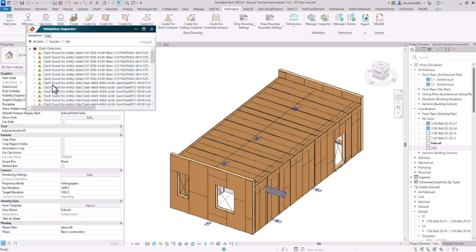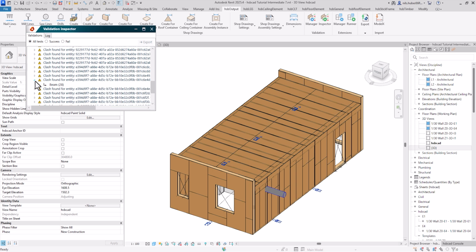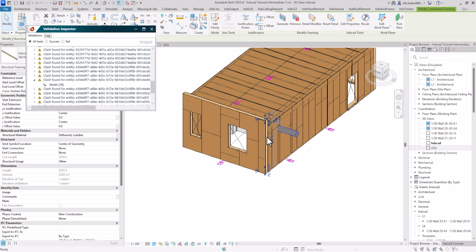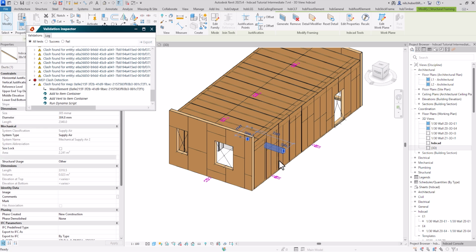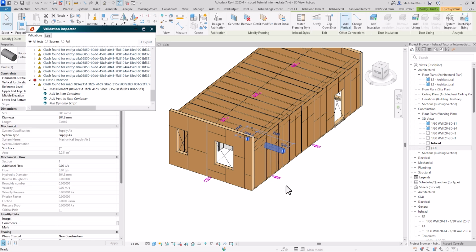So we have the clashes of the normal clash detection, and if you open up one of the clashing entities, you can get this one marked in your model. If we move to the MEP clash detection, we can also get this one marked. So if we mark that one, we can see that this duct is clashing with our item container number 6. And down here, we have some resolutions that we could do.